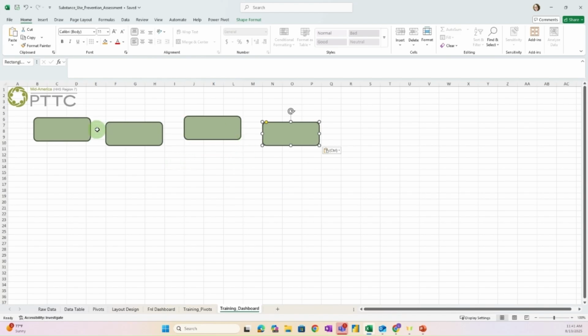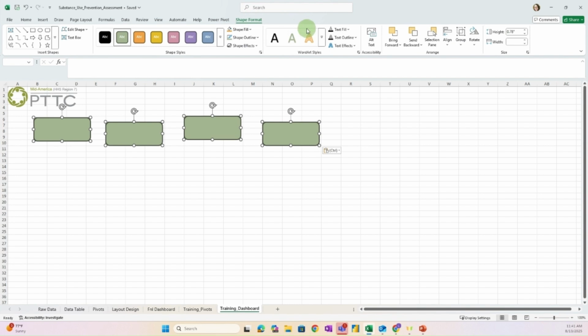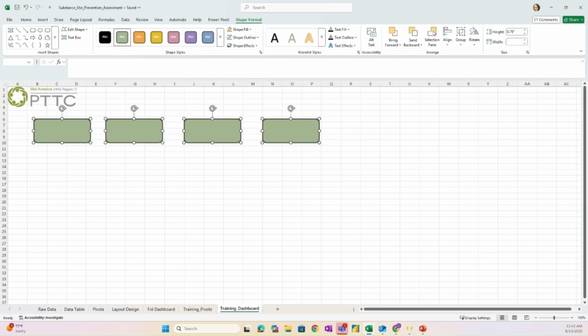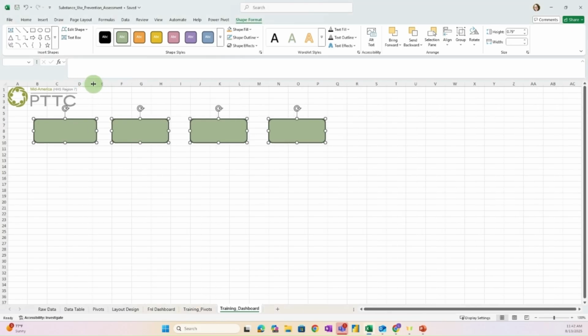I want to share a quick way to line up your boxes. Click on the box, hold down the Control key to select all of them. Click Shape Format, Align, and Align Middle. I also know that I am not going to want these boxes to move when the size of the cell changes. Notice how it moves.